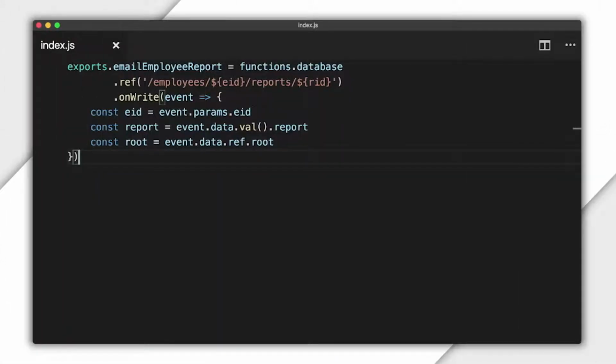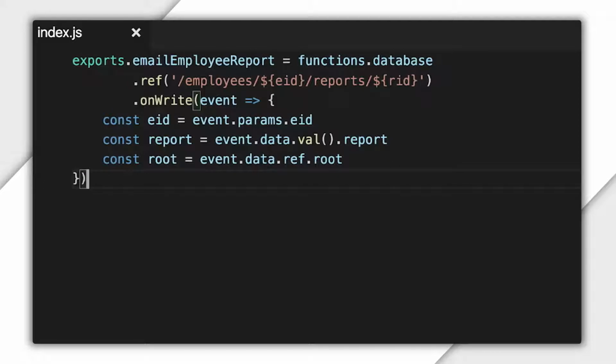Imagine you're beginning to write a function that emails an employee's expense report to their manager when it changes. Here, we have a database trigger with wildcards for any employee ID and report ID nested inside. I can get the employee ID from the event params, the string containing the report from the event data, and a reference to the root of the database to use later.